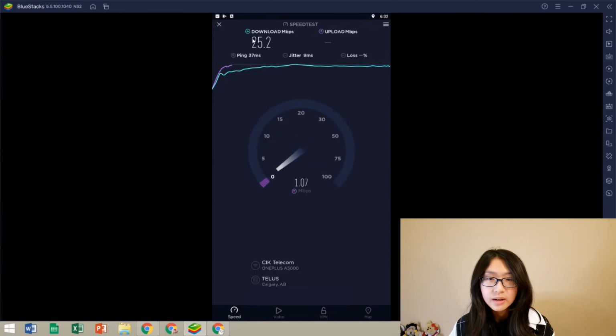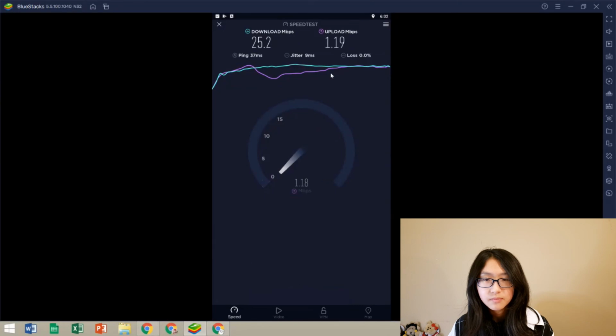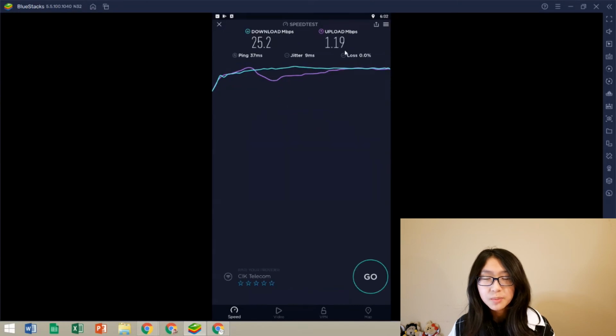And then here, this is the download megabytes per second, and then the upload megabytes still loading. So this is the upload megabytes. Of course, you can tell there's a huge difference, right? So now you see the importance of the speed of it, and I hope you guys enjoyed this video.